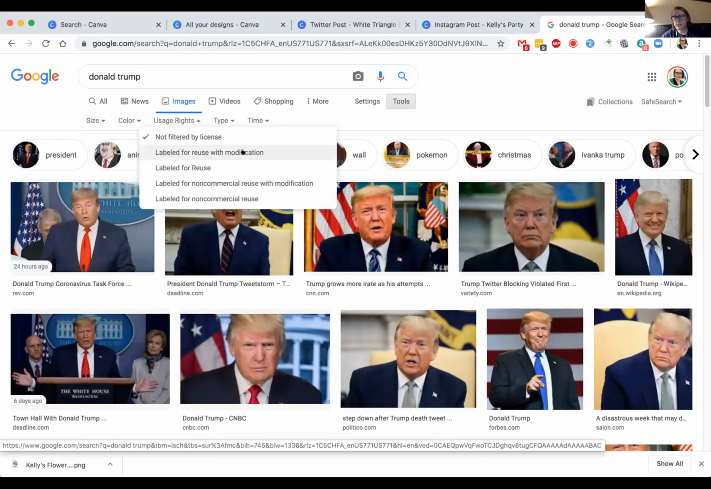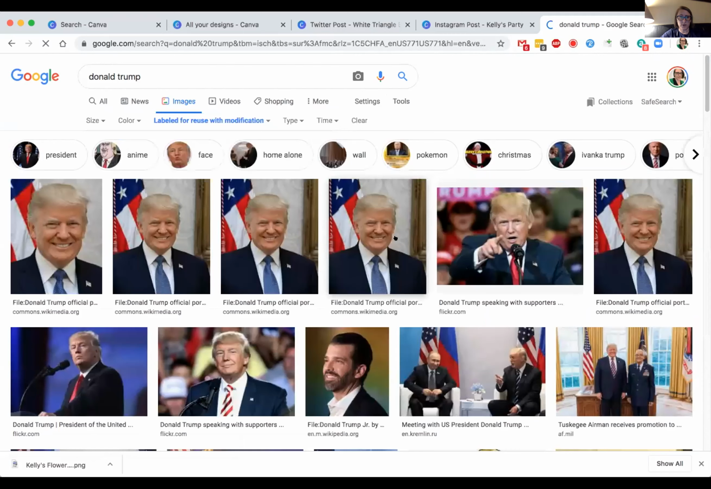And what that means is you can use it for any purpose you want. They are either things that are public domain, and a lot of pictures of Donald Trump, for instance, are in the public domain, or they are things that an individual took and they still have the rights to, but as long as you credit them, they're okay with you using. So I'm looking for labeled for reuse with modification.